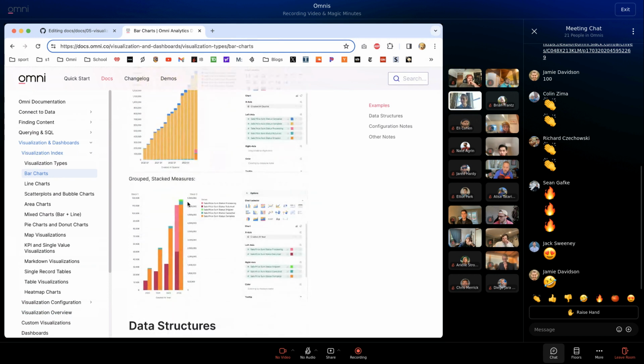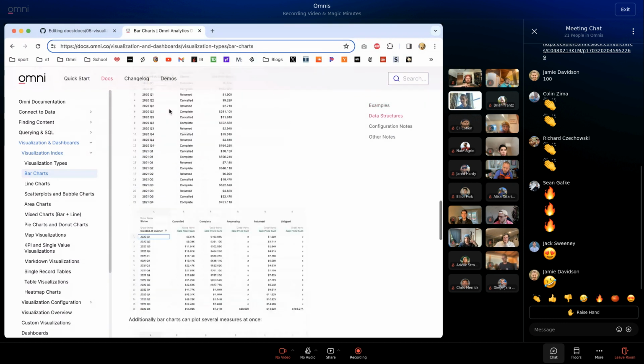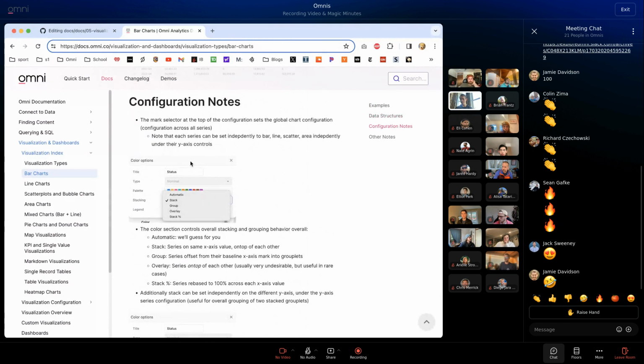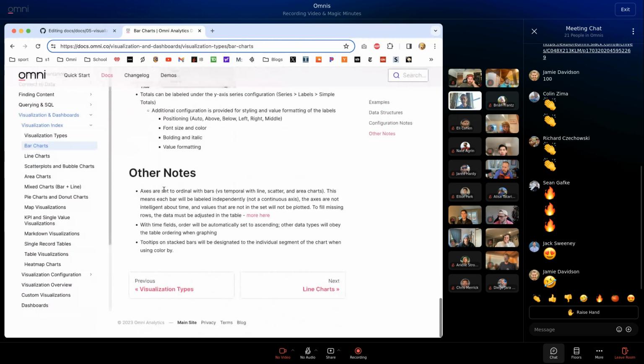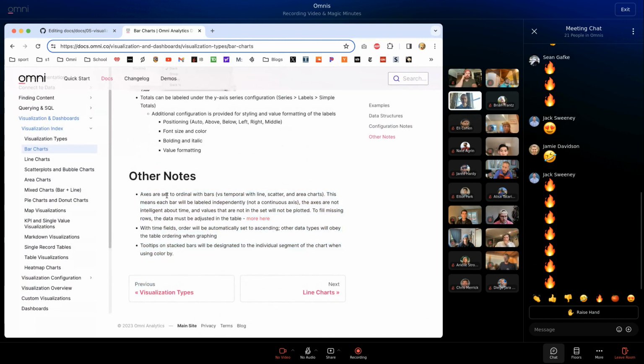Like we had nothing about grouping and stacking measures at the same time, for example. I can show some data structures that are available, and then also an opportunity to really help people with configuration notes, like where is the stacker, and other sort of small caveats around different types of charts. So like axes are ordinal with bar charts. At least now we have something that we can point people to.